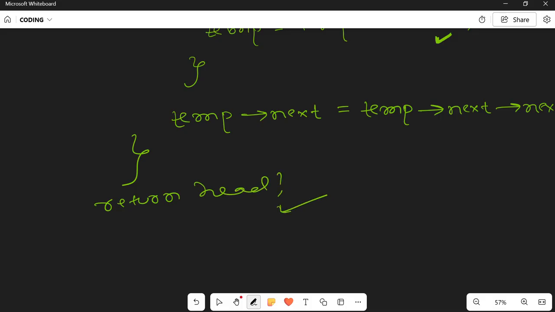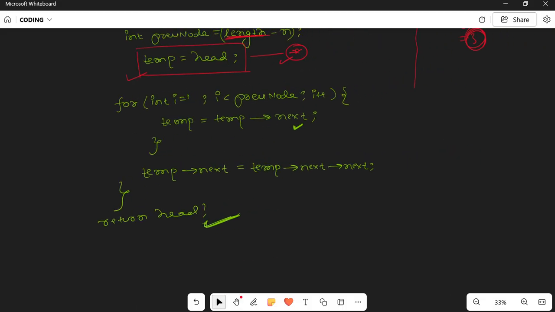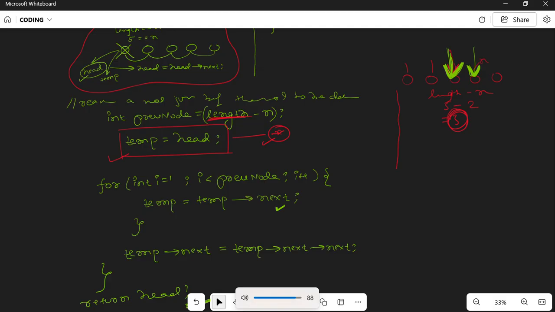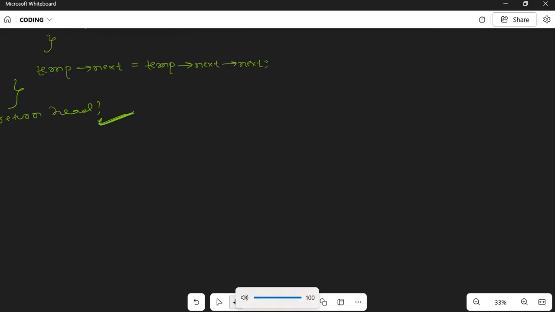And the node will get deleted. Now I will come to this point: why I wrote this temp equal to head. I will tell you the logic behind it.